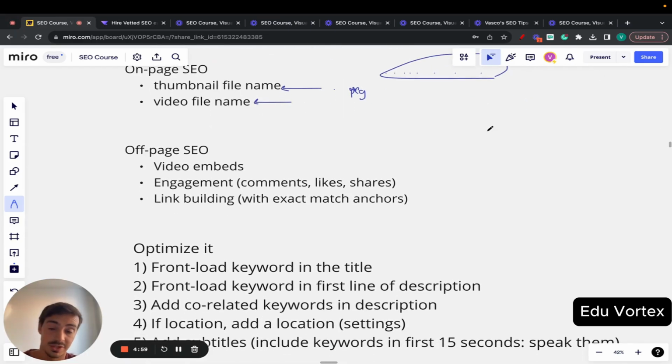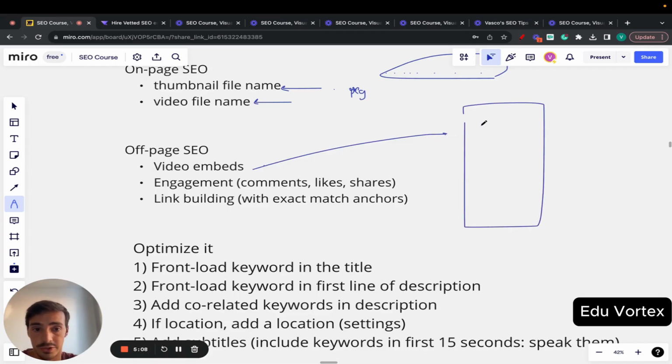Now, in terms of off-page SEO, video embeds are super important, right? Again, I'll dive deeper into how you can do this, but essentially it is going to a website, one you own or not, having an article and then a video embed in there. I'll go over exactly how you should do this, because there are some nuances to it, but embedding a video on the site is super important.